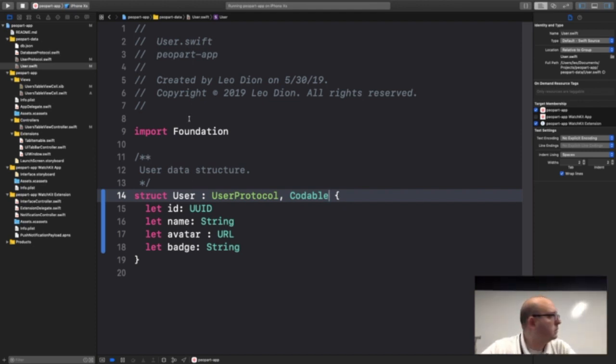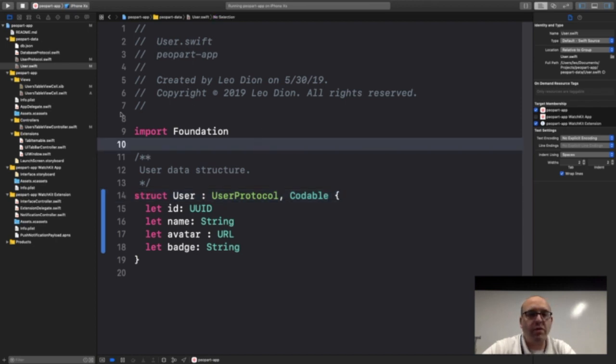So it only works for JSON? JSON, XML? I don't think XML is built in. JSON's by far the most popular. Probably like a plist, which is like a proprietary Apple key value pair. Yeah, something like that. But mostly it's used for JSON.